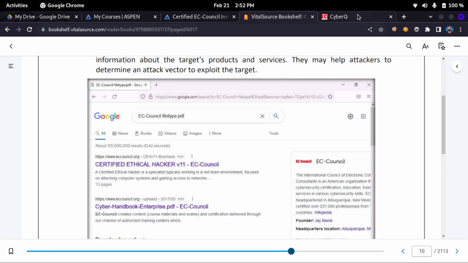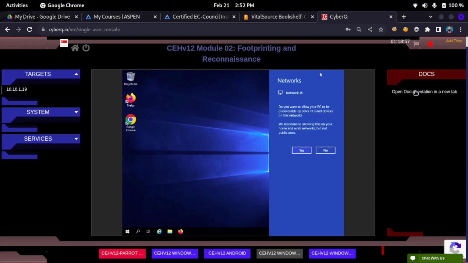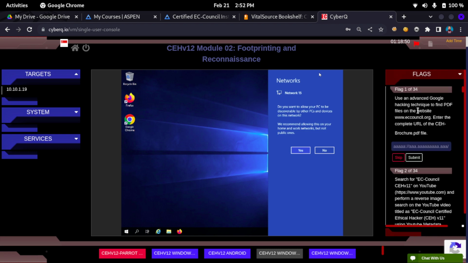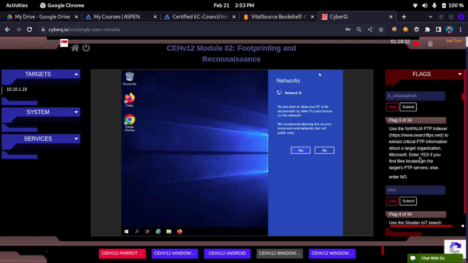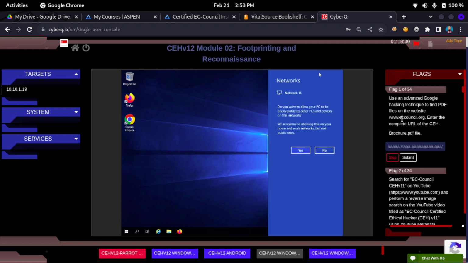This is the lab manual, and the same thing is here. If you click on open document, we have some flags, like capture the flag. If you click on red flags, there will be some tasks, like use an advanced Google hacking technique to find PDF files of the EC-Council website, and whatever the answer is, you have to type it here and then submit, or you can skip. There will be different tasks to get the red flags.